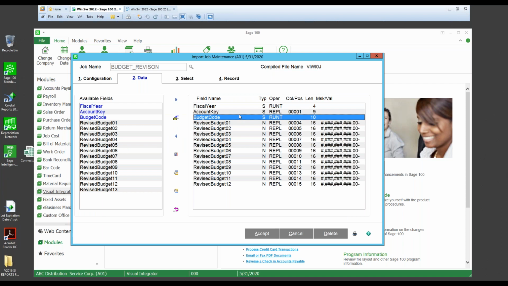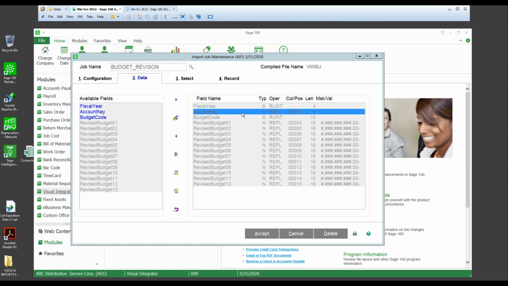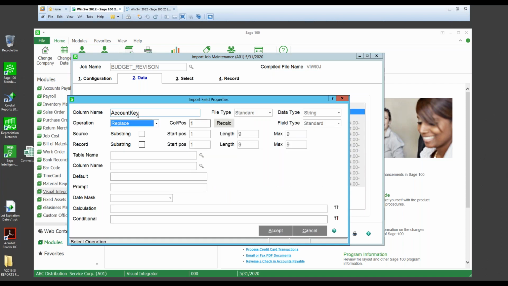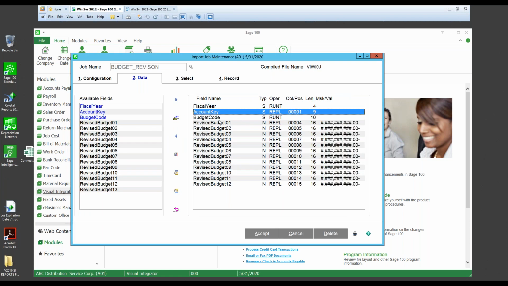Here's my account key. It's saying account key, what account, what GL code, replace, meaning bring it in from the source file, whatever's in column 1. And then here's my budget code. It's going to ask me, and then you can see here's the budgets 1 through 12 that point at the other columns in my spreadsheet. So all I really have to do, you don't have to mess around with these other 2 tabs too much.